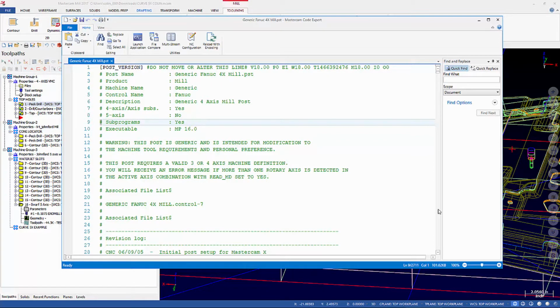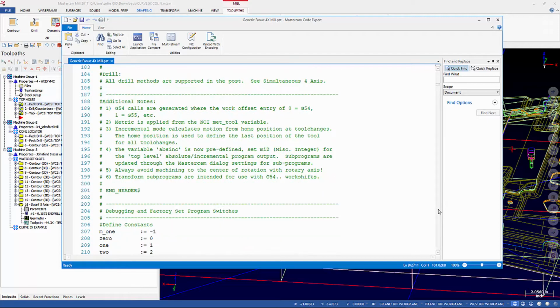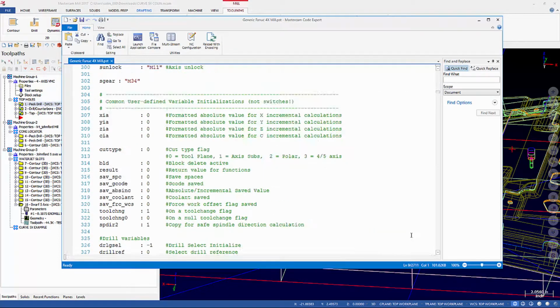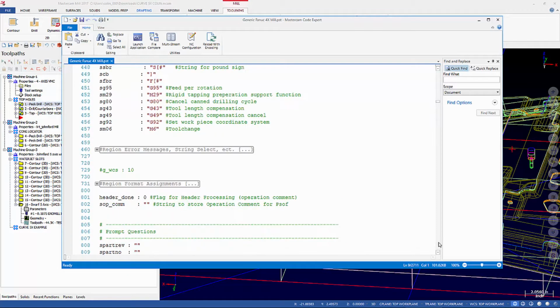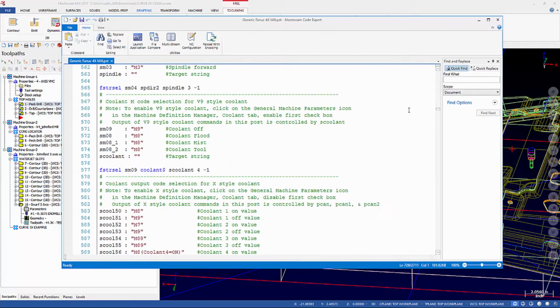If I start paging down in this post processor, there's a ton of comments up at the top. So I always recommend that you read the comments that are at the top of your post processor. It's just a good idea. And then we get down to some variable definitions. There are a bunch of different sections of code that exist in this post processor. Let me make sure everything's expanded.